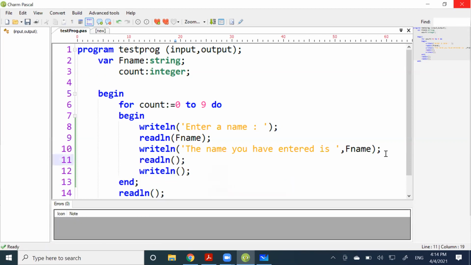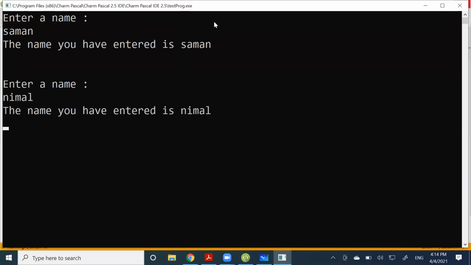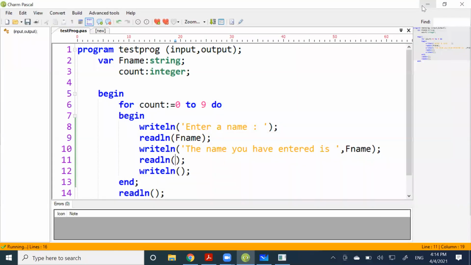If you put a readln, yeah, let's see whether this works. So someone, enter, then another enter will give you the next one, then Nimal, enter, another enter will give you the other one. So it's the matter of readln's and the writeln's, right? So we can figure things out.